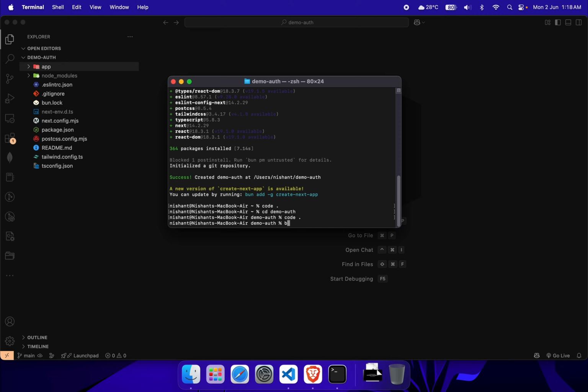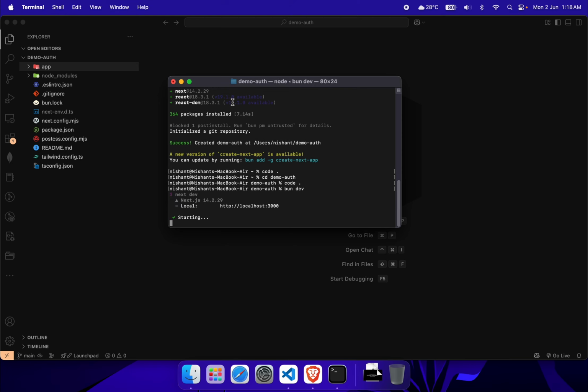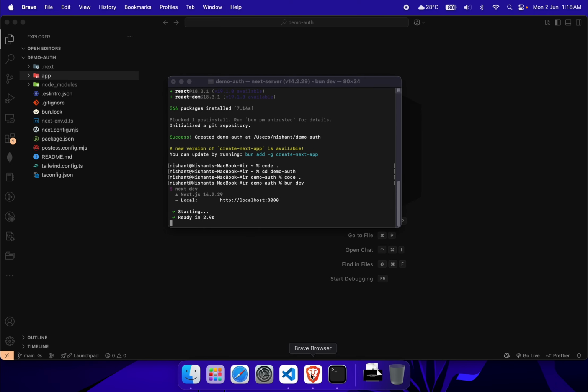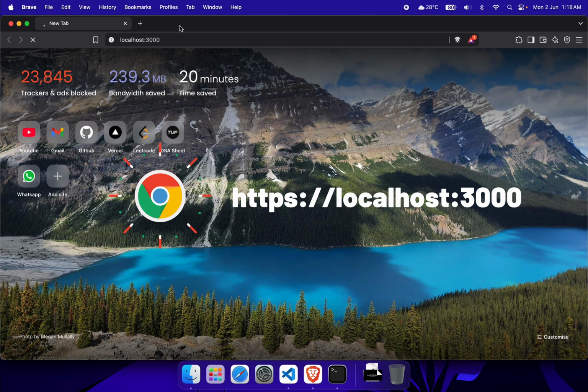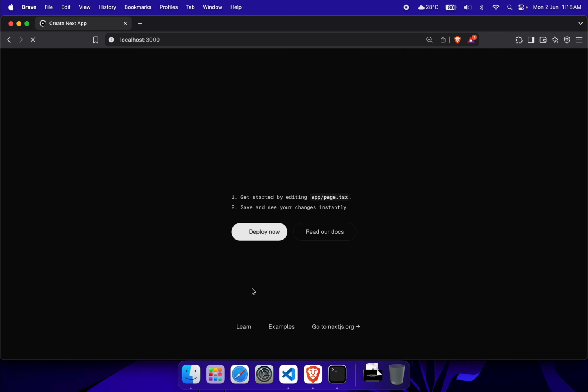So bun dev. I'm using bun over here because that is a really great option over npm, because it's stable and the dependency management is quite better when compared to npm or pnpm. So run bun dev and then just open localhost 3000. Go to your browser, any browser, and open localhost 3000. Here is the Next.js application.